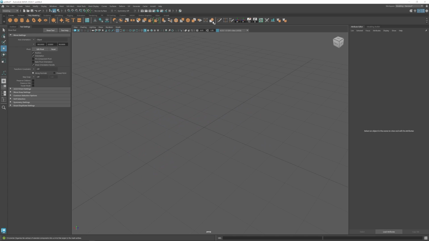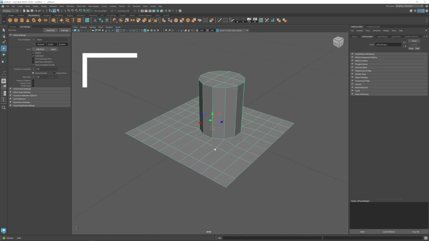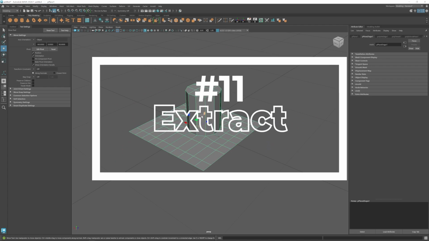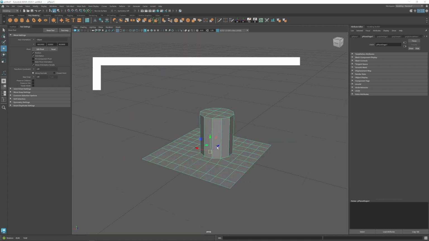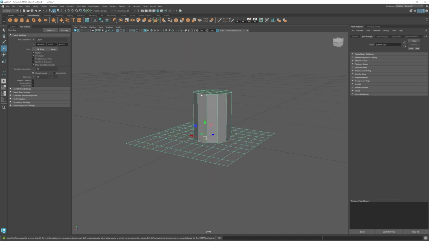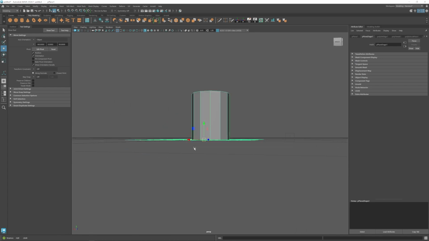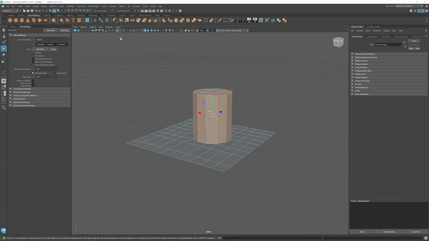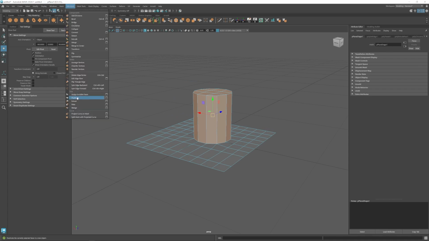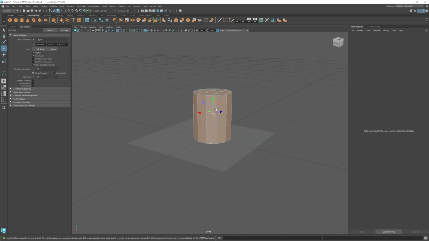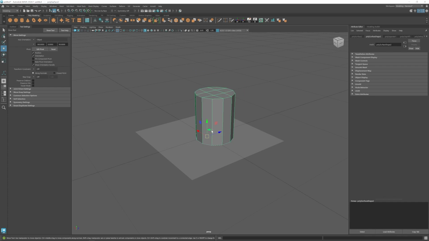Along with the Circularize tool, I use the Extract tool. So Extract is very straightforward. It's just separating an object from something. So let's say I wanted to separate the cylinder from this plane on the bottom. Well, I can select all of those faces, go up to Edit Mesh, all the way down to Extract, and it will now turn this into two separate objects.